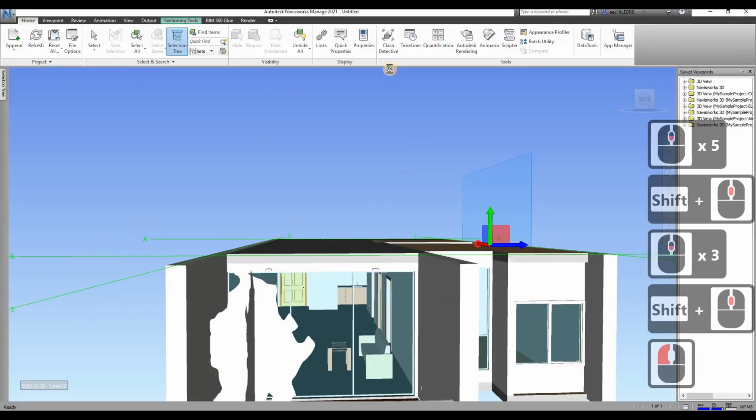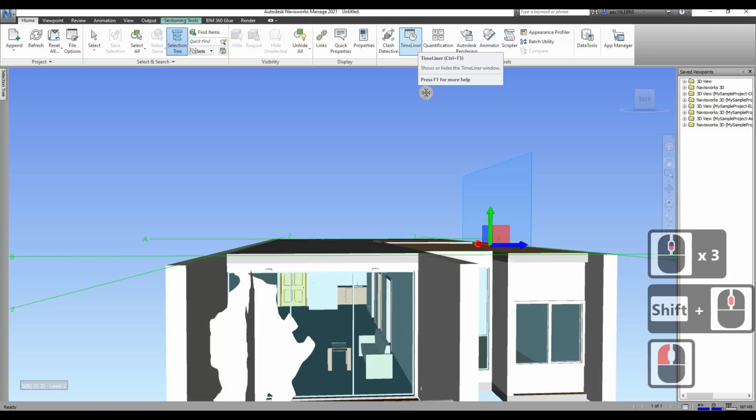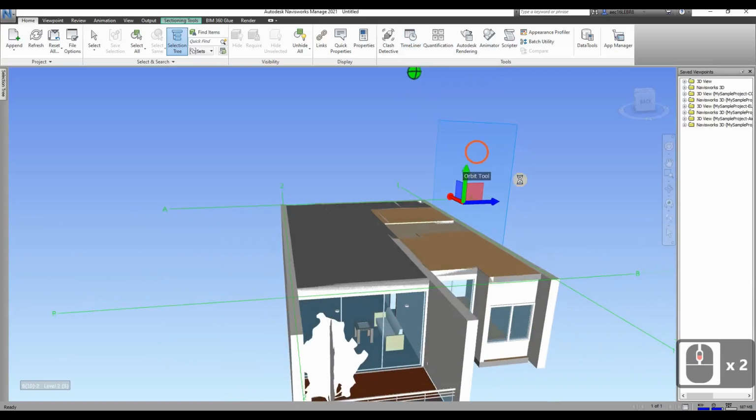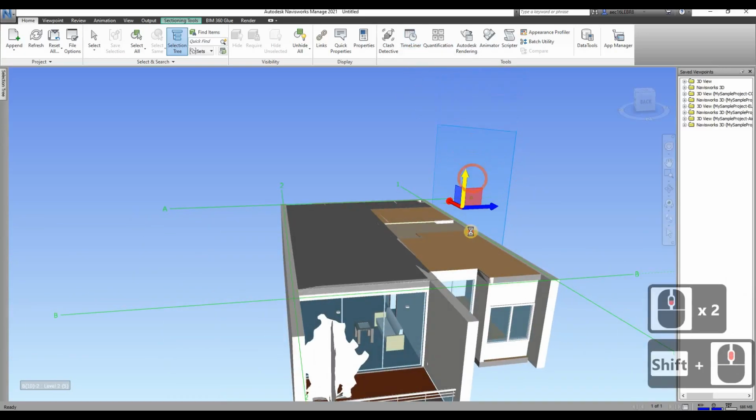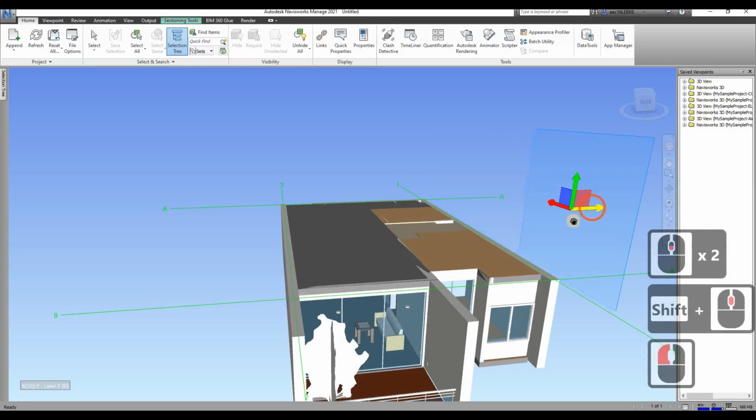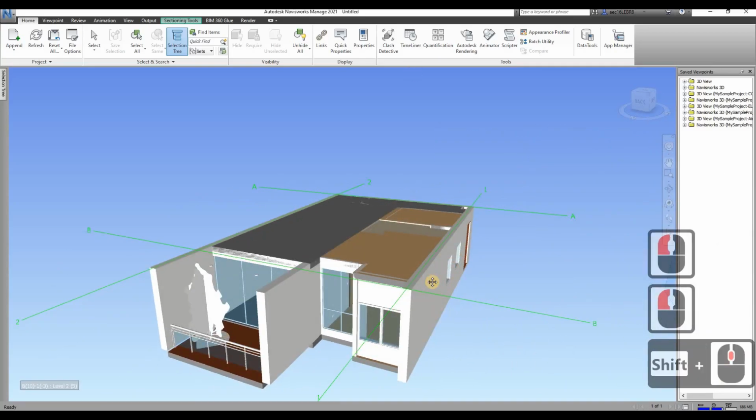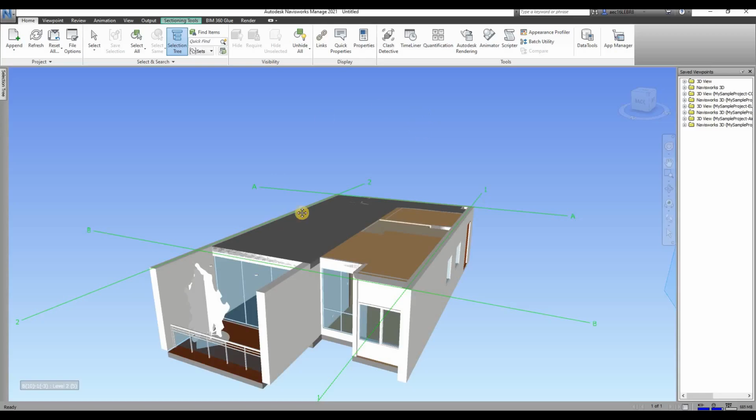You can create your own Timeliner, which is the building timeliner of your project, showing when the wall is going to be constructed and when the architecture windows are going to be constructed. Okay, I'm not going to show it here, maybe a few examples for the next section, otherwise this session is going to be too long. So next one I'm going to show is clash detection.